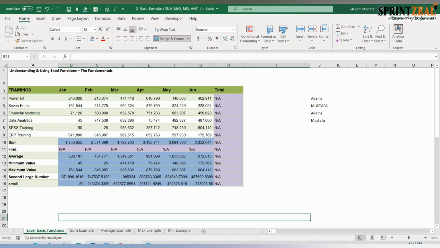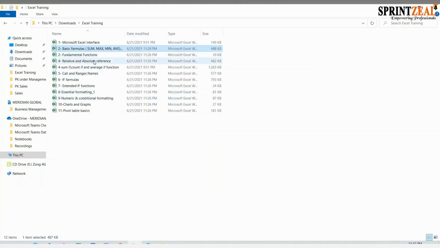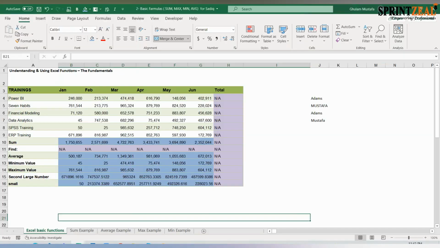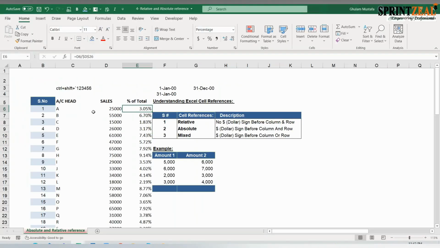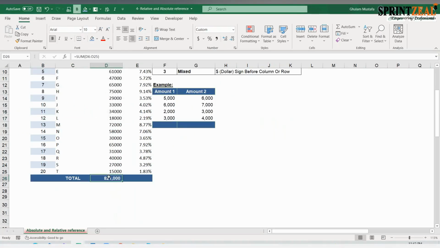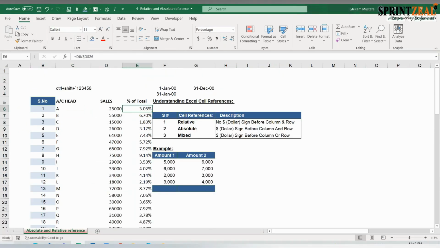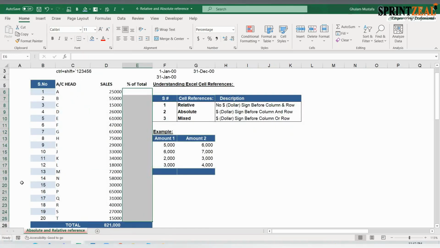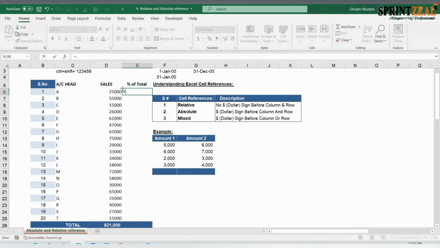And next, we learned about relative and absolute reference. Let's say we want to apply the percentages like we applied there. These are a few heads, this is the sales value, and this is the total value. I want to apply the sum function, or I want to get the percentages over there. How can I do that? Equal to this divided by total value. As I apply, the answer will come in percentage.